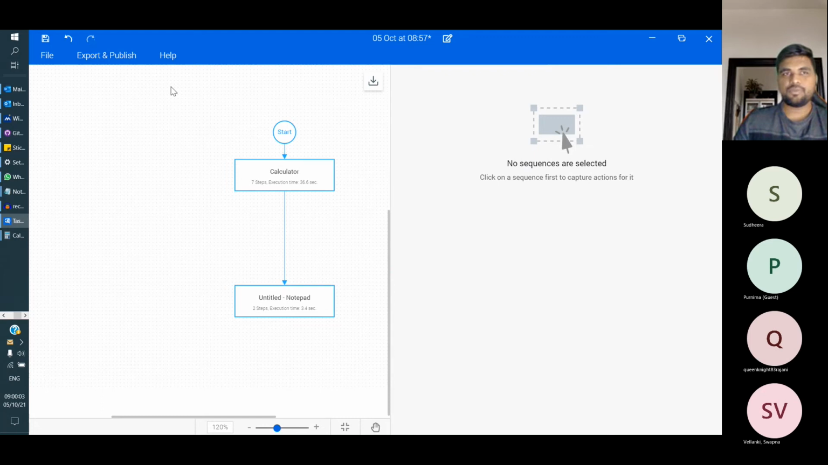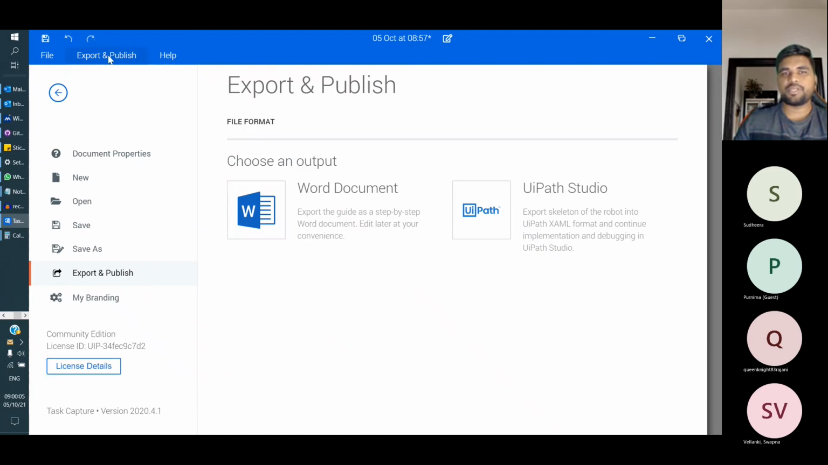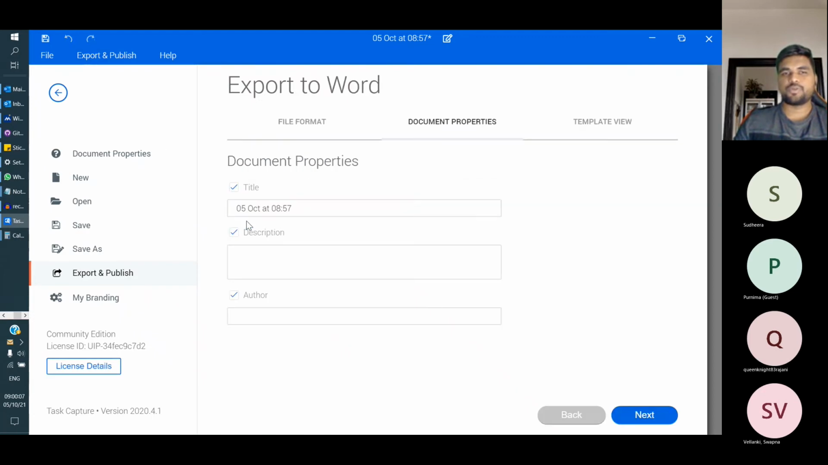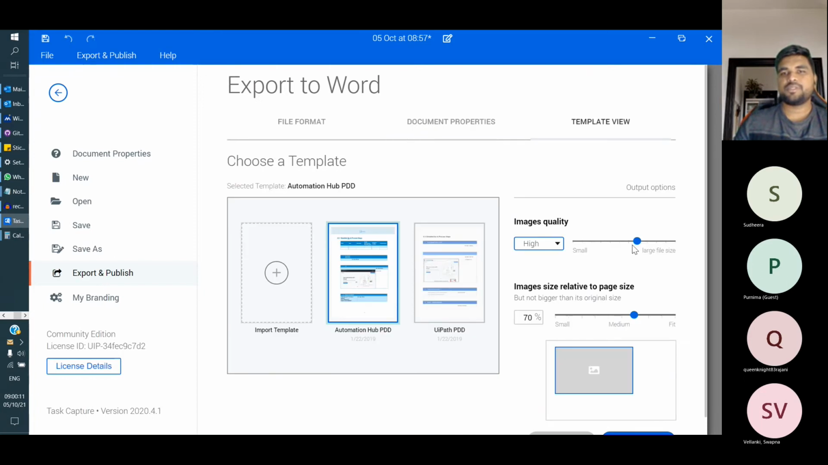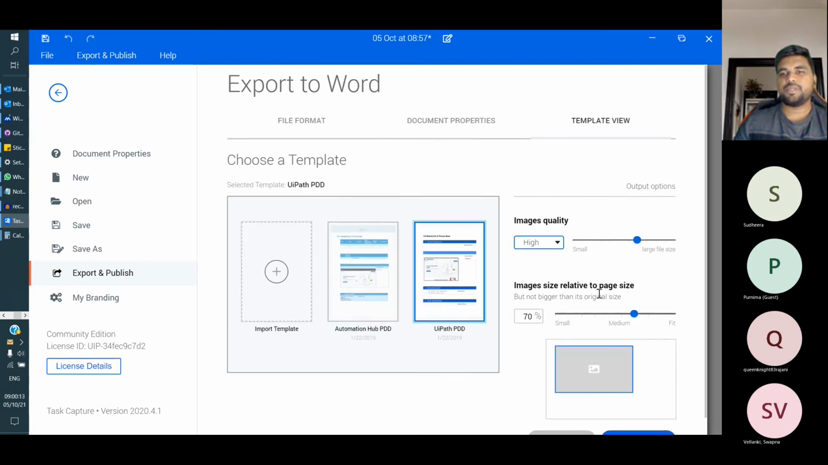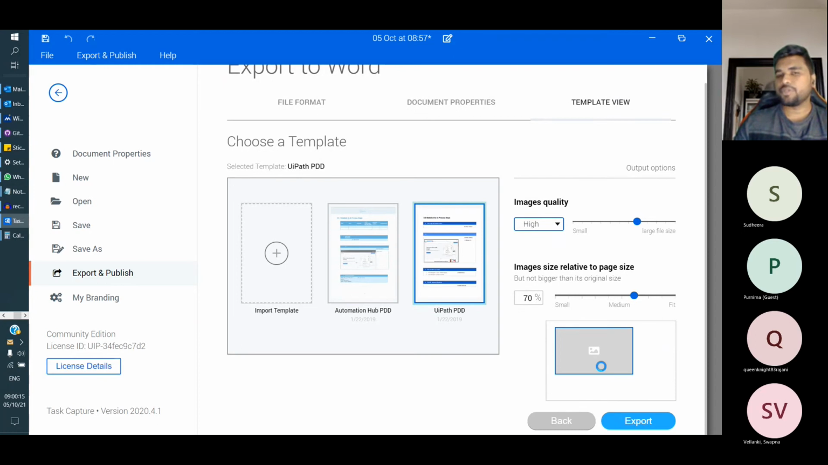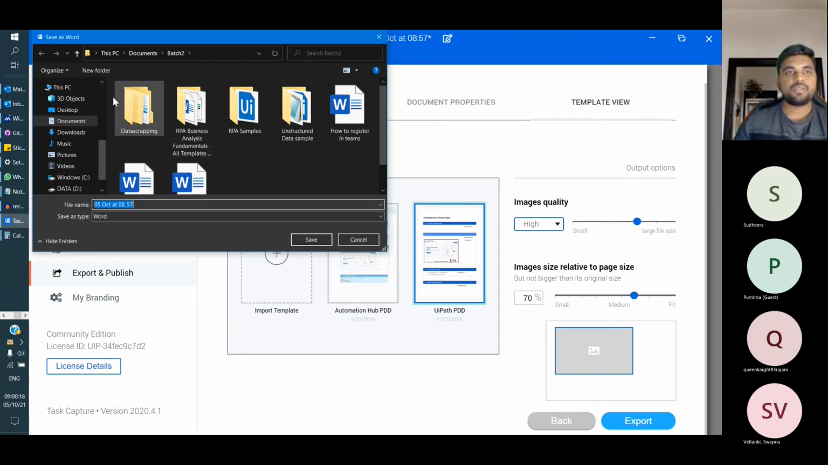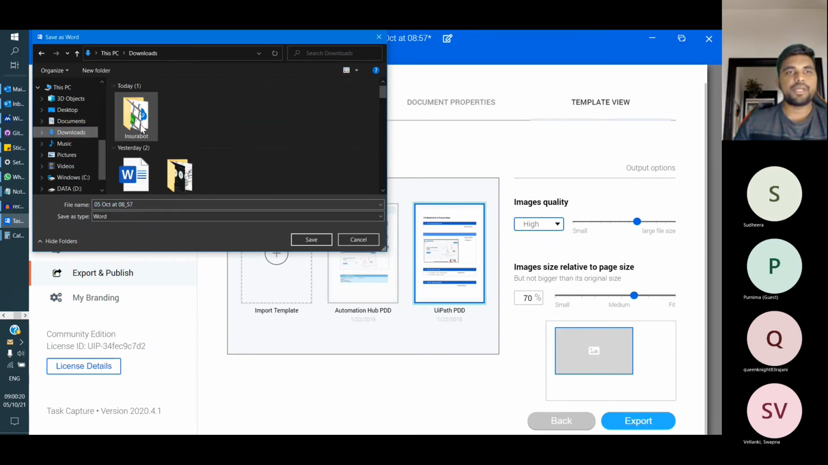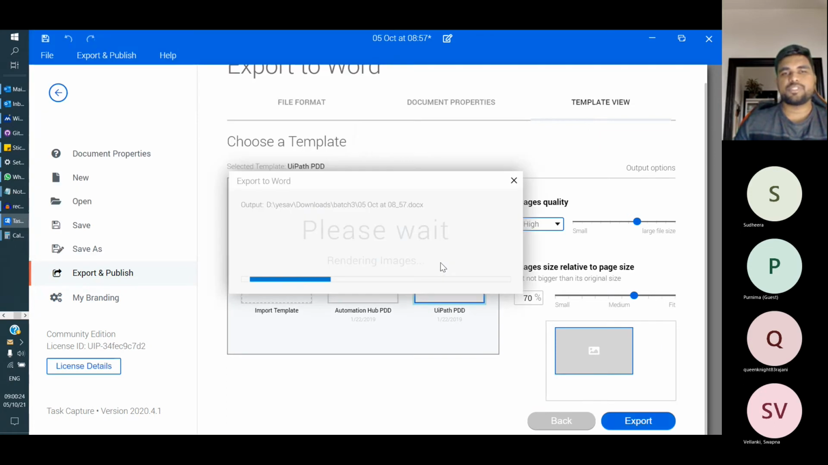Okay, now you can either save it as a diagram or I can publish it into a Word document. And this gives me, you can do anything. Let's go with batch 3. So this is the template that I'm generating.